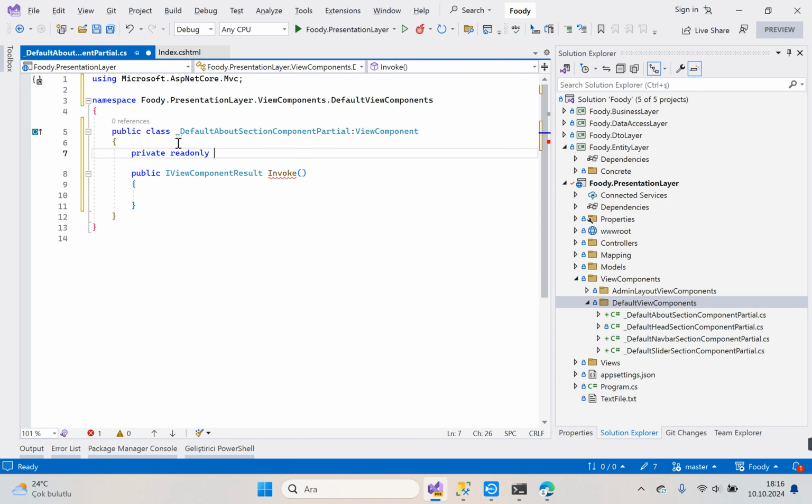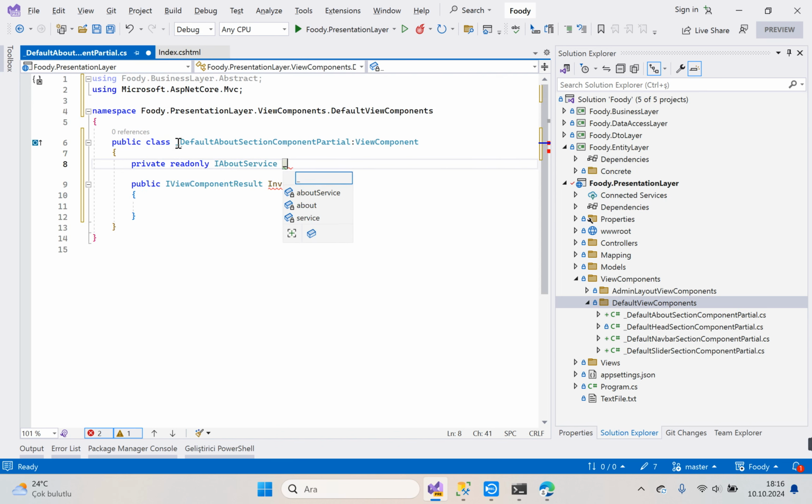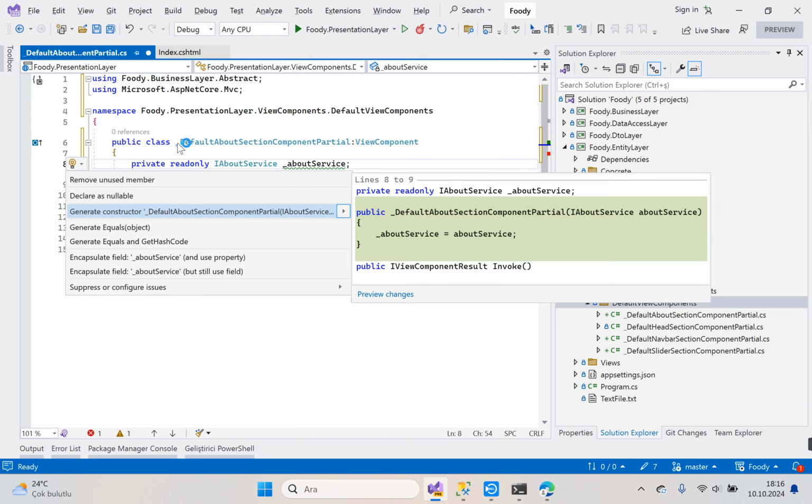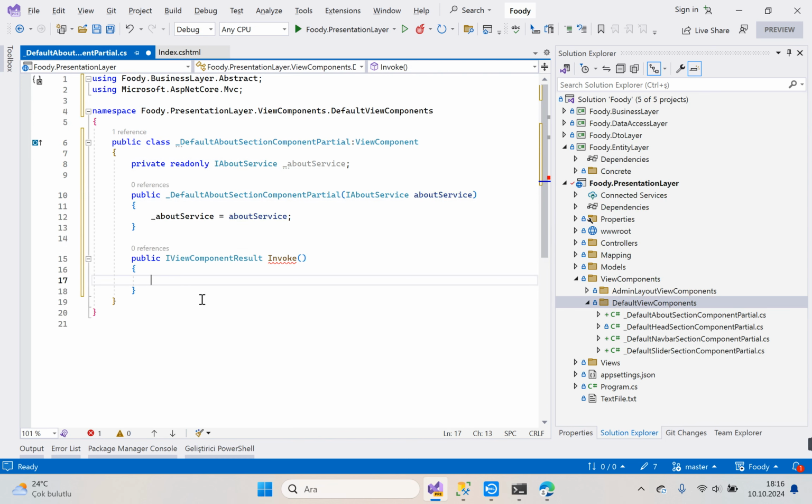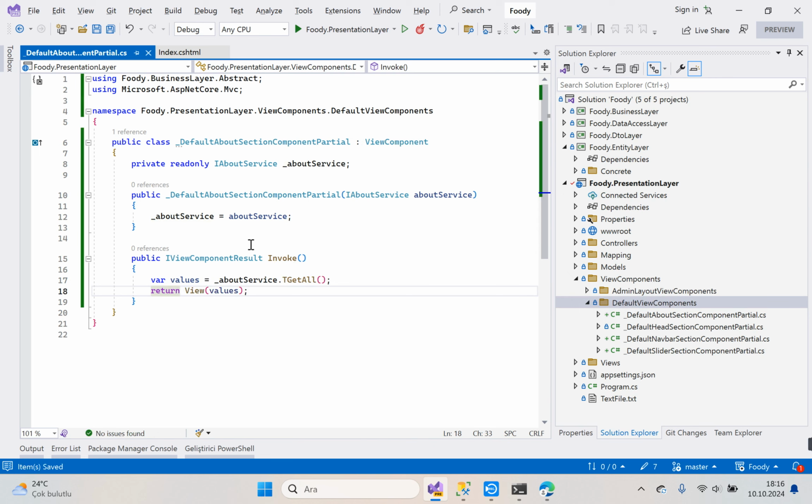And private readonly IAboutService _aboutService, Ctrl dot, we need to generate constructor, okay. var values = _aboutService.TGetAll(); return View(values), okay, good.